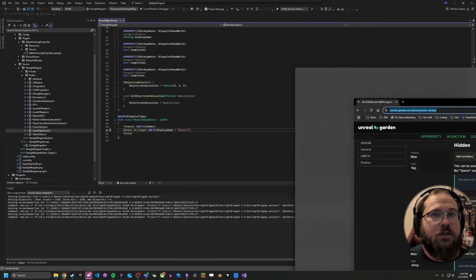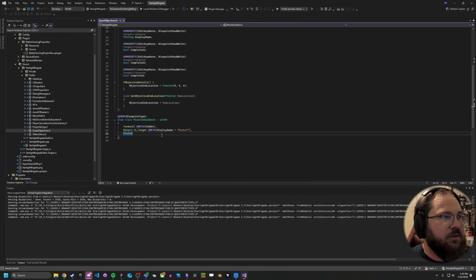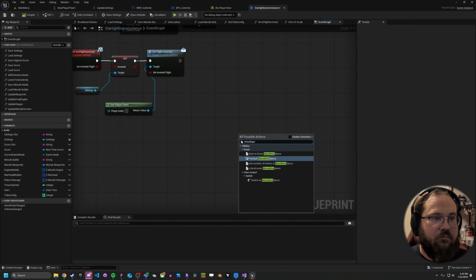But yeah, once we have that, so we've got these different options here, let's actually go take a look at this inside of Unreal Engine. All right, so you can see here, I've gone ahead and searched for that MissileGuidance.